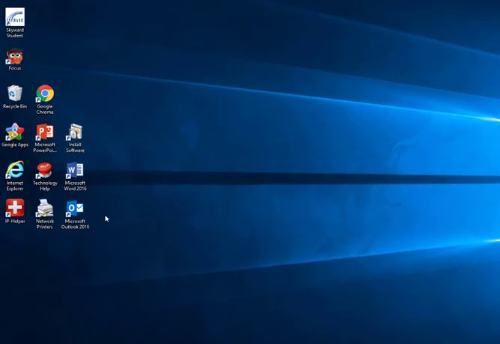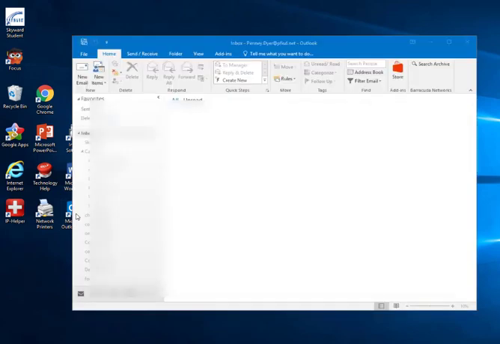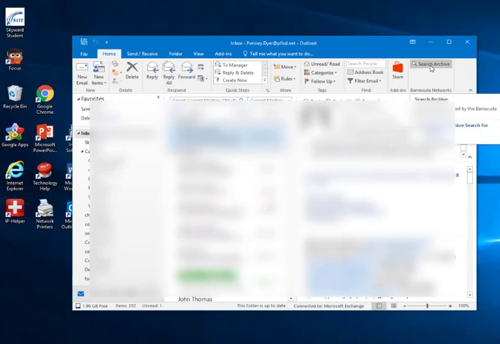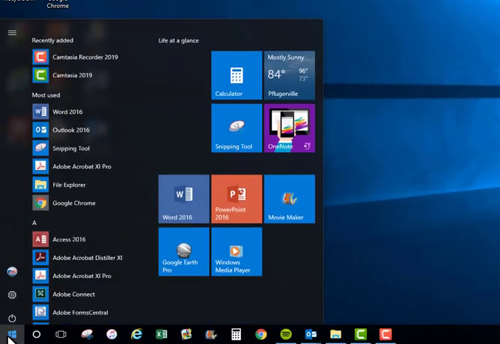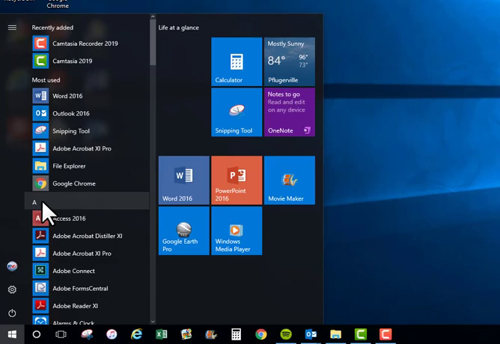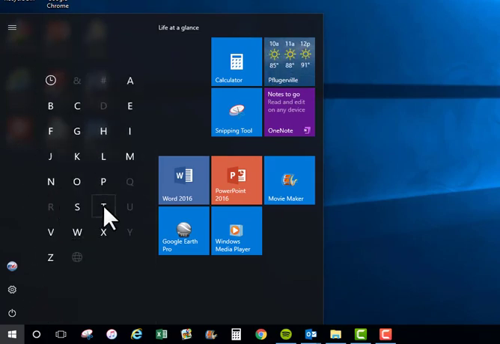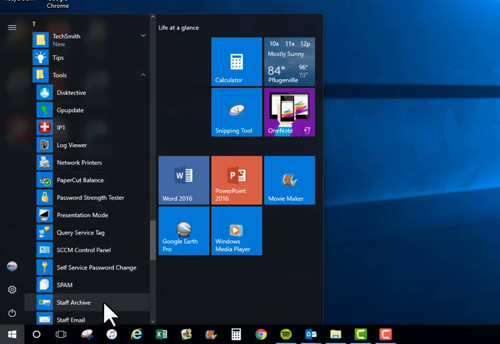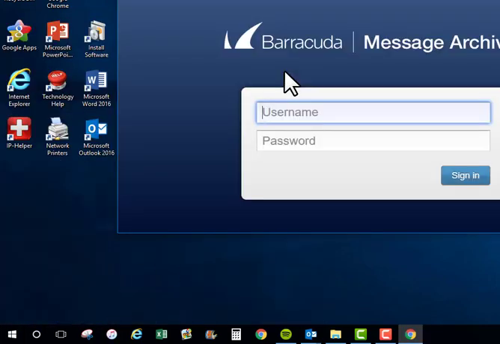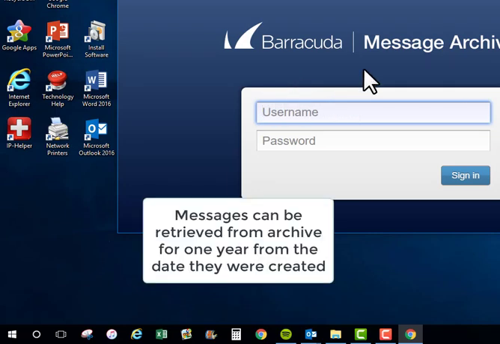We also have an email archive here in the district. If you click on your Microsoft Outlook, you should see a search archive. If you do not have that, there's other ways to get to it. Let me show you. You can go to our Start menu, go to Tools. You can scroll down to Tools, but I prefer just to click a letter and then T, and then I can go to the tools that way. So under Tools is Staff Archive, and that takes you to our archive, and you log in with your E number and your password. All messages are kept there for 1 year from the time they are created.